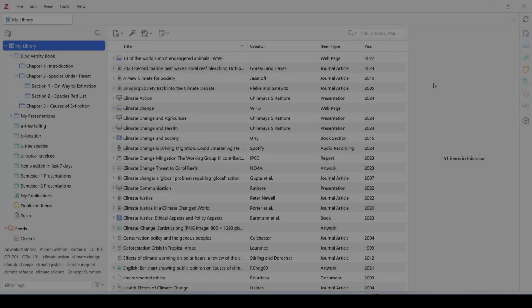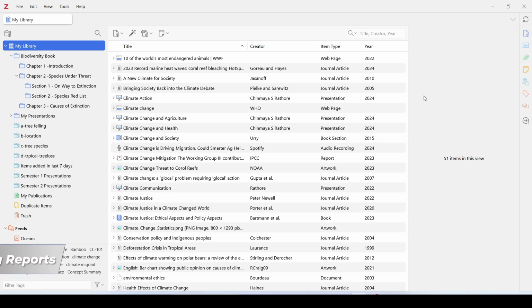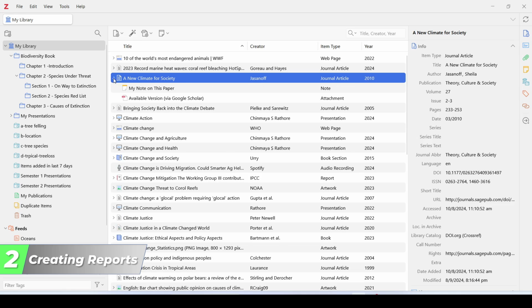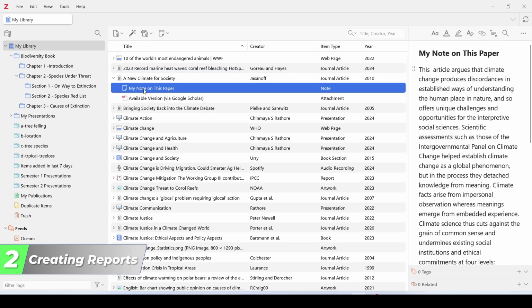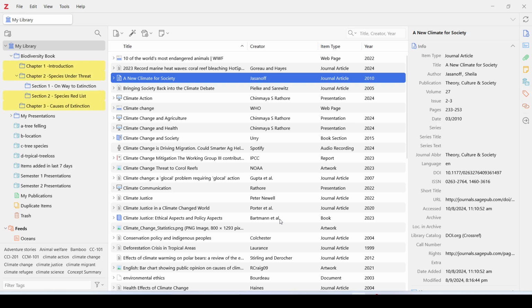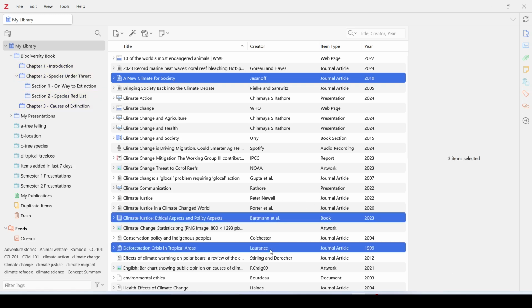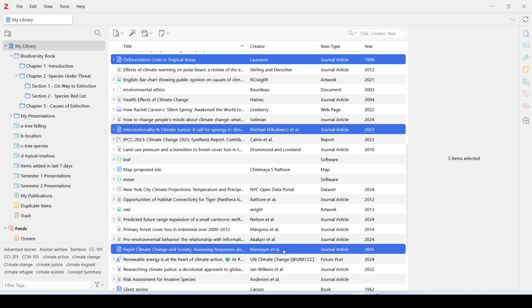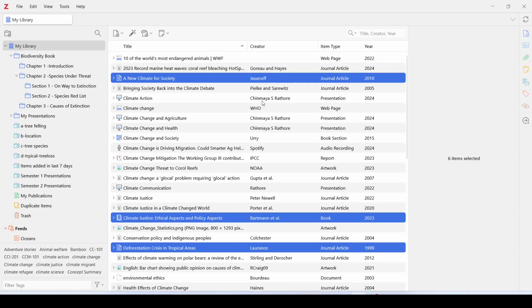So let's now talk about creating reports. So to create a report, we need to select a few items. Let me start by doing that. So let me click on this item, and you will notice that this particular paper, Jasanoff, also has a note that I have written when I was reading this paper. So I've selected Jasanoff. Let me select a few more. Press the Control key and click on Bartman. Then Lawrence. Let me scroll down. Maybe this paper, and this paper. So I have 6 journal articles that I have selected. I can keep on selecting more.